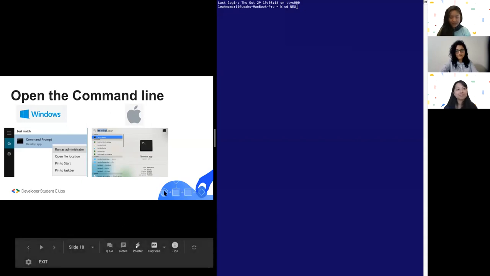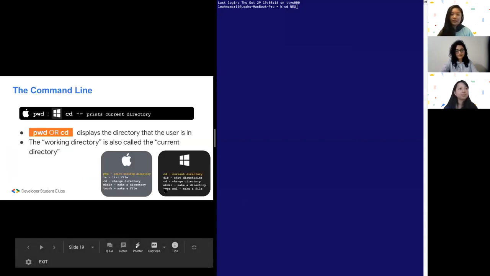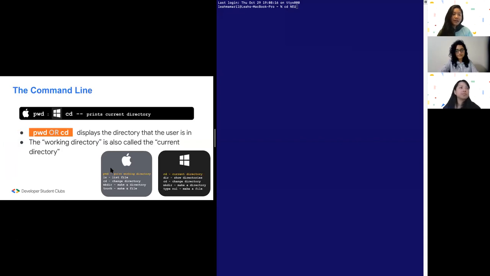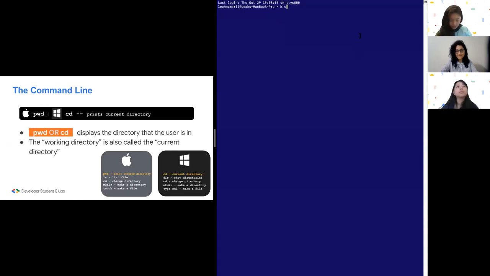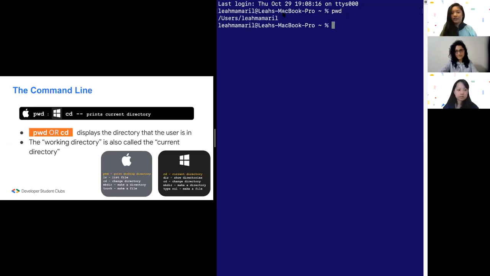All right, so we'll go ahead and move on to the next slide. The first part we're going to go over for the command line is print current directory. Each operating system has different commands. For a Mac, you're going to do pwd. I have my terminal open right over here, and I'm going to make this a little bit bigger. If I want to know where I am, I do pwd, and it shows right here.